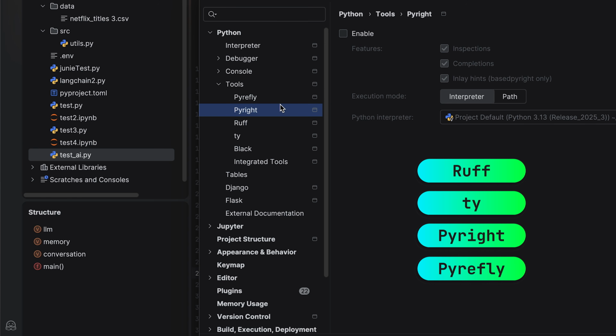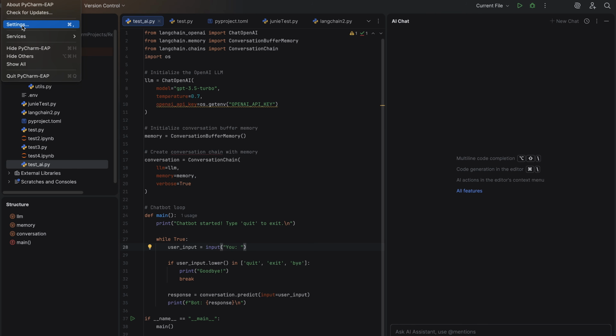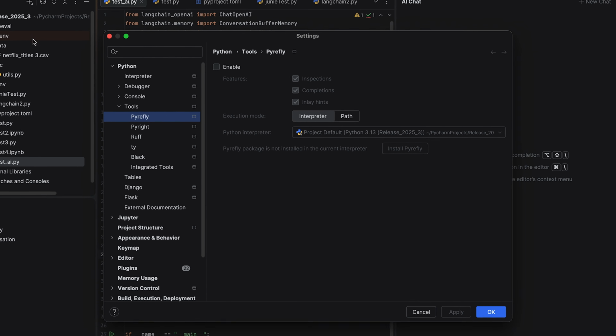No manual scripting required. PyCharm 2025.3 expands its language server protocol integration with powerful new features from the Astral, Microsoft, and Meta ecosystems, giving you more flexibility and faster feedback while coding. We've integrated Ruff, ty, Pyright, and Pyrefly, all of which are available directly inside the unified PyCharm. By default, these tools are disabled. To enable them, open Settings, Python, Tools, where you'll find all four listed.